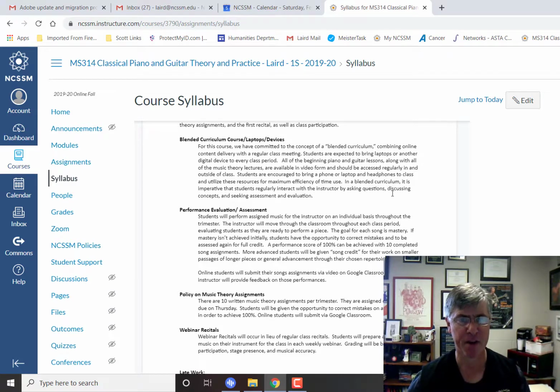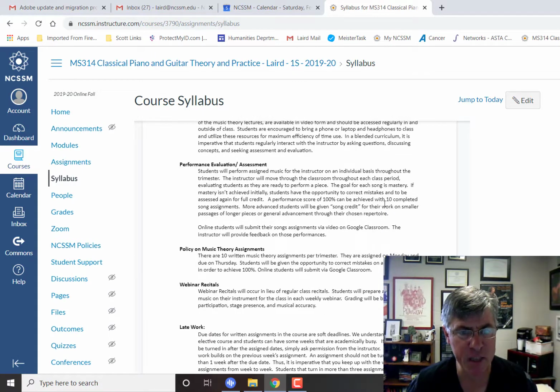The next paragraph here, performance evaluation and assessment. Students will perform assigned songs for the instructor on an individual basis. I want you to master each song. So if you didn't achieve mastery on your first try, then I will give you some suggestions on how to do that, and you'll play it again until you achieve mastery. When you have achieved mastery on a song, I will give you 100% credit on that song and say, go ahead and move on.